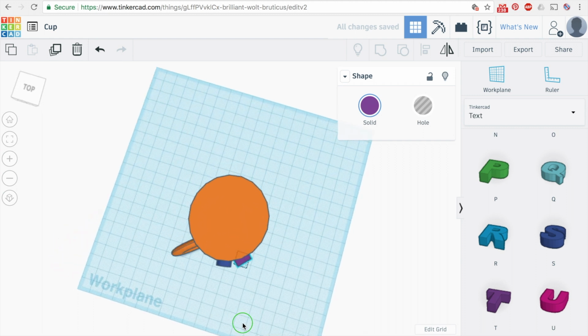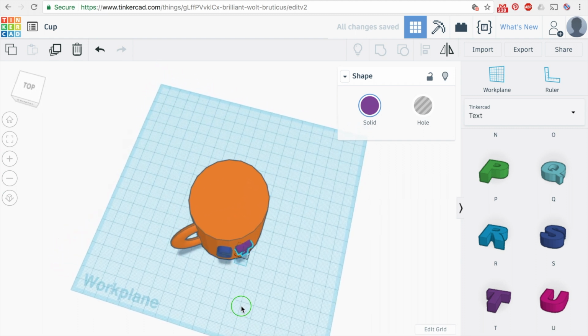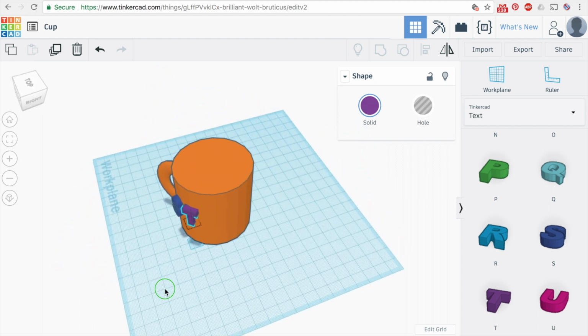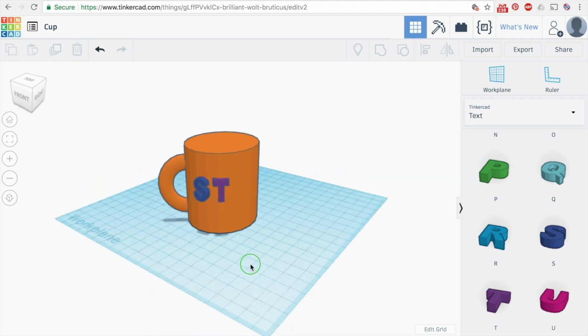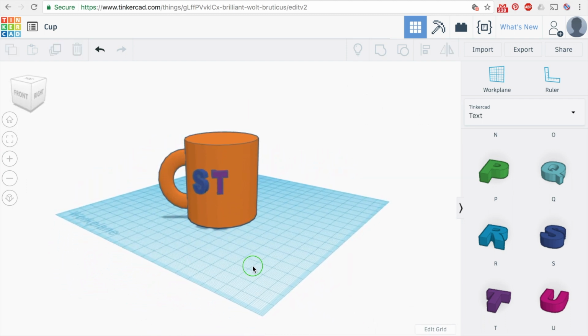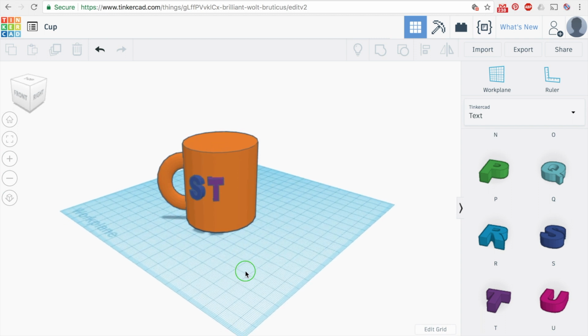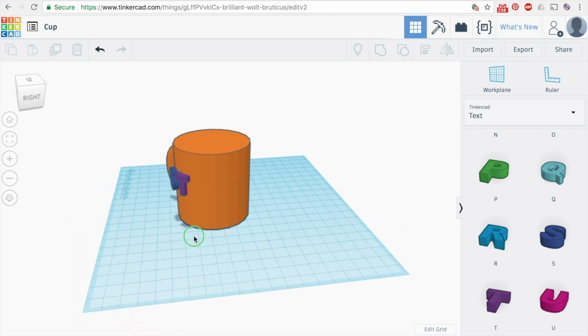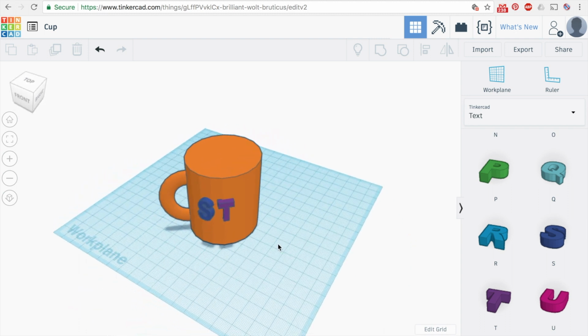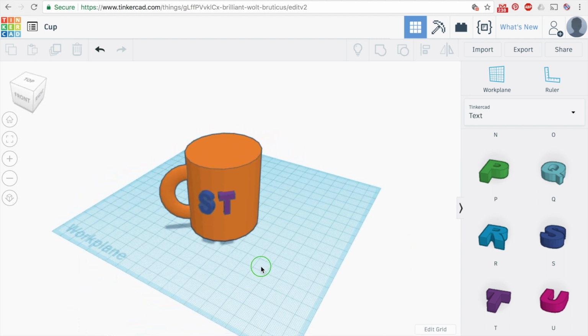You'll see that those letters are right on top of that surface. Changing the work plane is a really helpful tool that we need to master in order to be successful in building future projects. So to finish this project, I would just add steam, the letters E, A, and M across my cup. But for the purpose of this video, I now want to move to transparency.